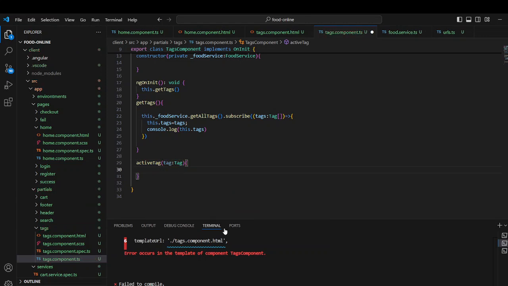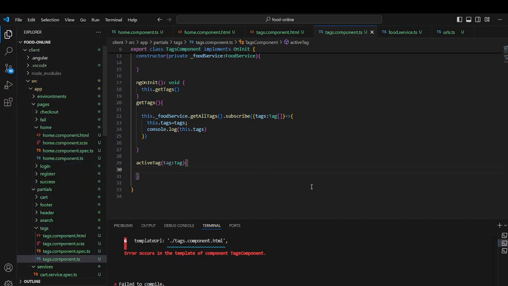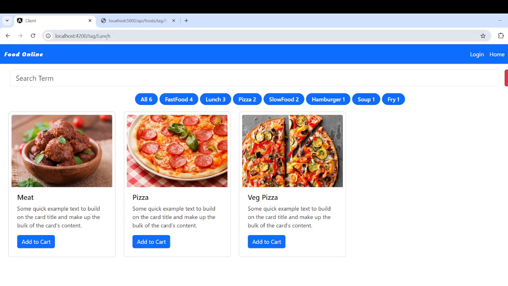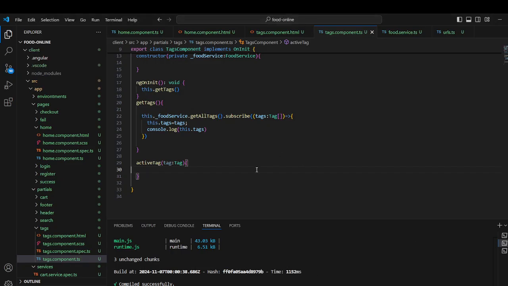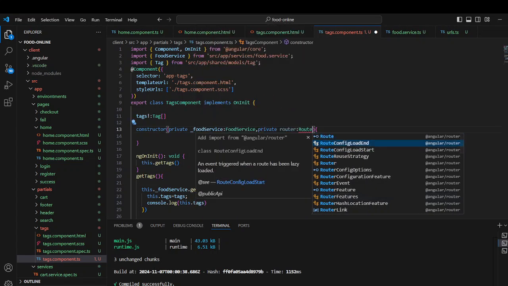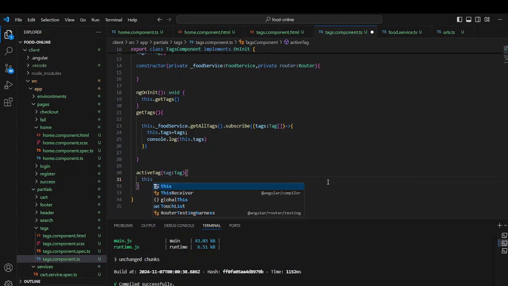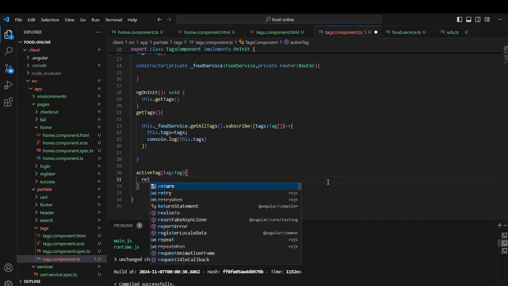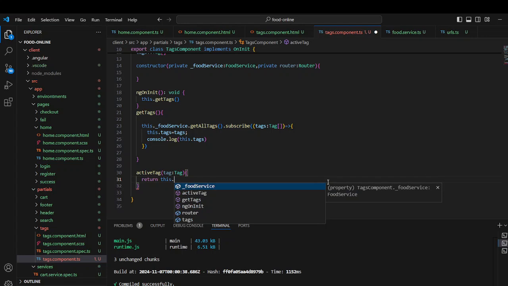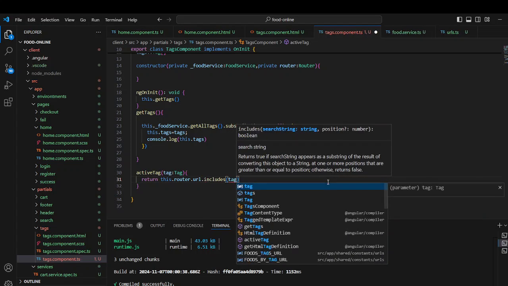So now what we can do, we can search for this particular tag name inside the URL. Let's see what this error is. Let's save all the files. Okay, now it got compiled successfully, and we have to look for this tag name inside the current URL so that we can make it active. For that we have to import the router, private router, which is of type Router. It will automatically import the router from Angular. So return this dot router dot URL includes tag dot name.